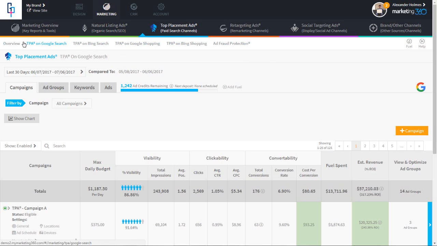Now keep in mind, if you're not running ads on TPA on Google Search, then you're not going to see this subtab here. These subtabs for these different channels, such as Bing Search, Google Shopping, Bing Shopping, only appear and are only available if you're actually running ads and campaigns in those particular channels. If not, they won't be here. So if you don't have the Google Search channel, it just simply means you don't have your campaign set up and running yet. But once you do, this will appear. So I'm going to go ahead and dive in now.